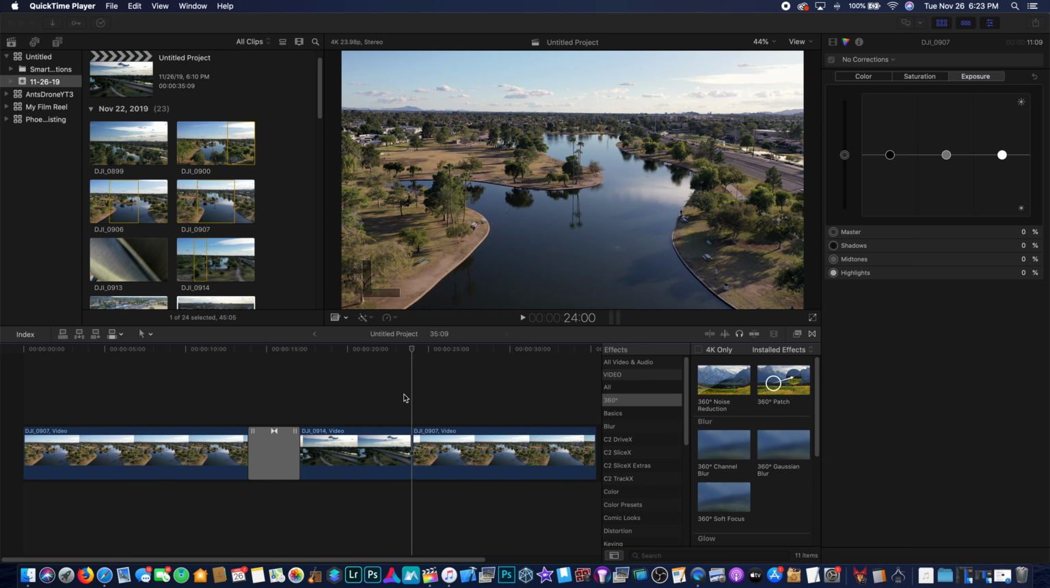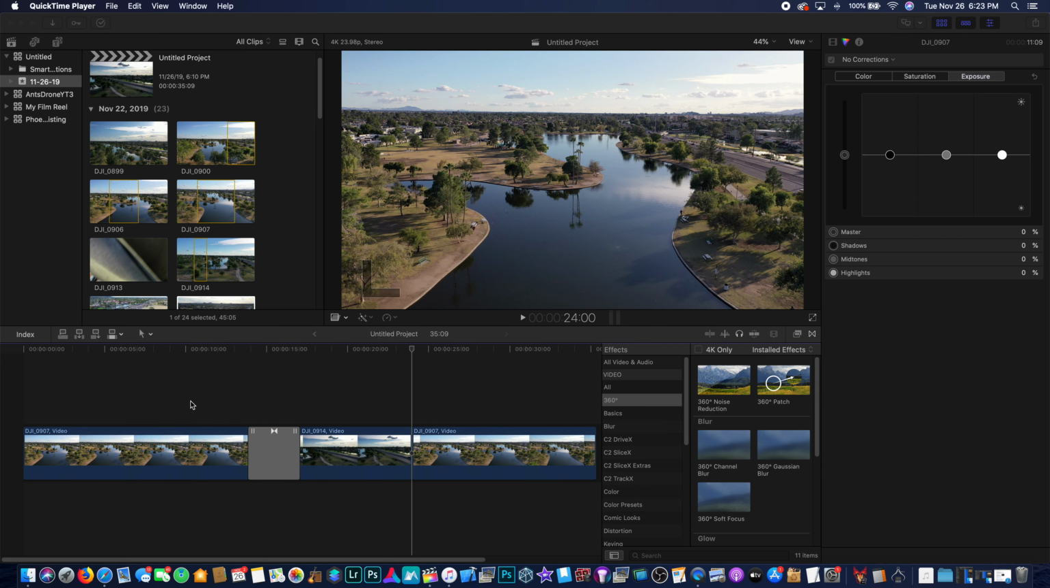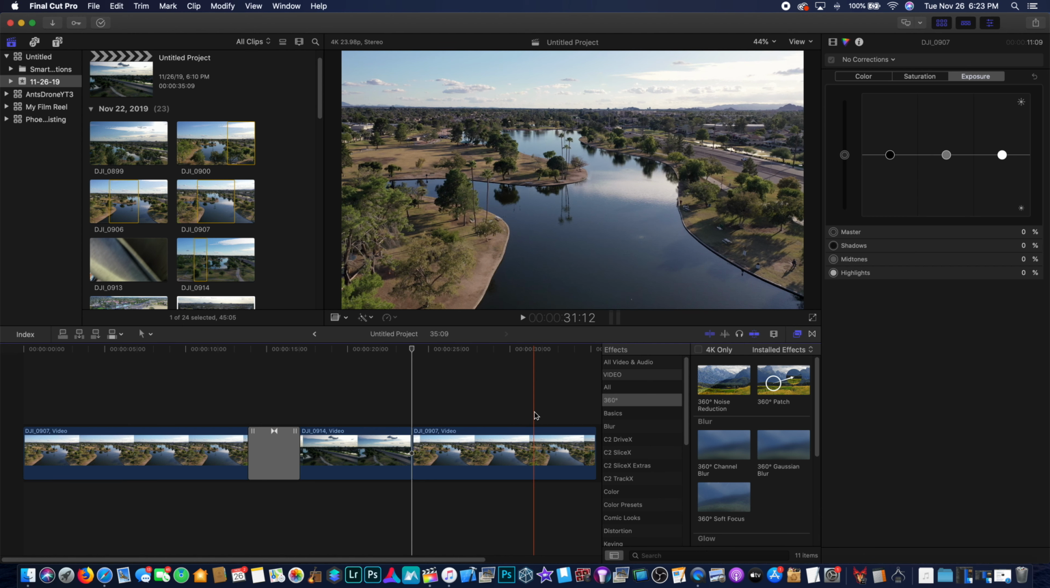Today I'm going to teach you how to add video effects in Final Cut Pro. First things first, you need to have an established project and you need to have clips in the timeline. So we've got 3 clips, we've got 1 transition, and I just want to add some video effects to it.